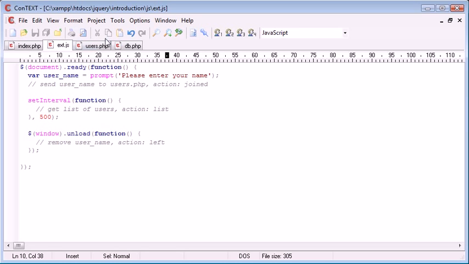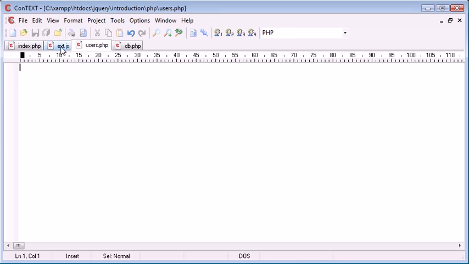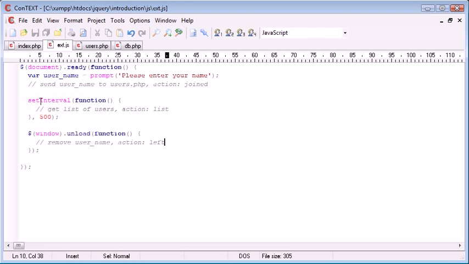So from users.php we can start writing this out now, because we've outlined what we want to do, which obviously doesn't work yet. When the user joins, they enter their username, and it sends this to users.php and puts it into the database. Every 500 milliseconds it retrieves a list of these values in the database, and when we unload the window we remove the user from the database. So quite a simple outline in jQuery there of exactly what we're doing.